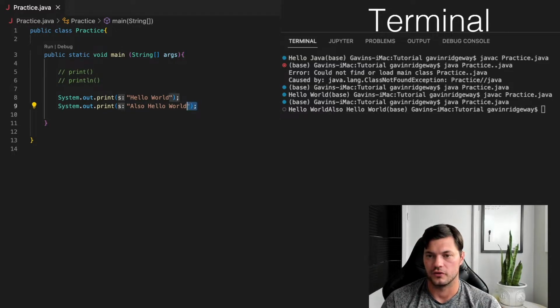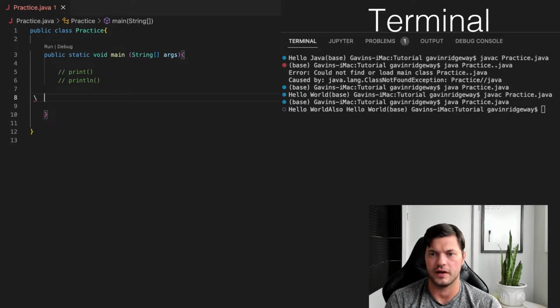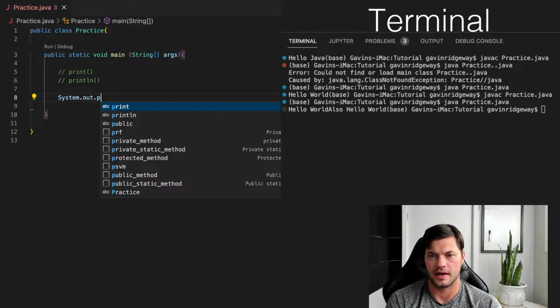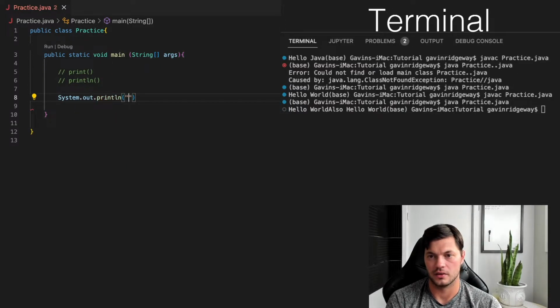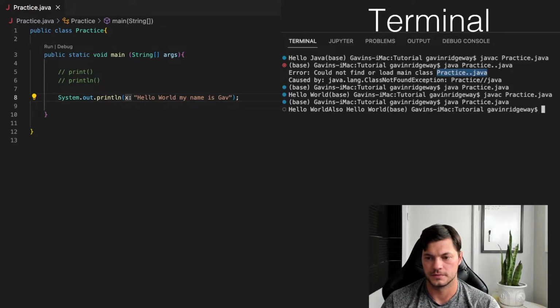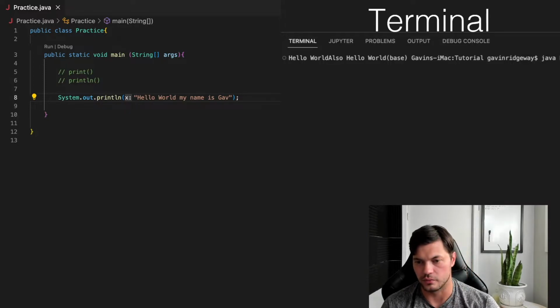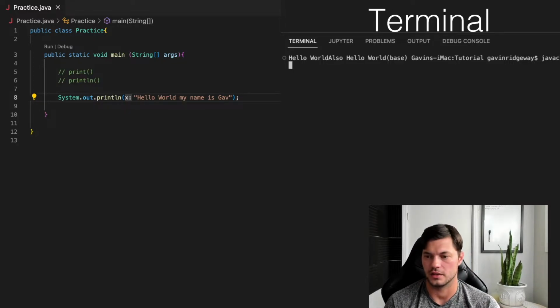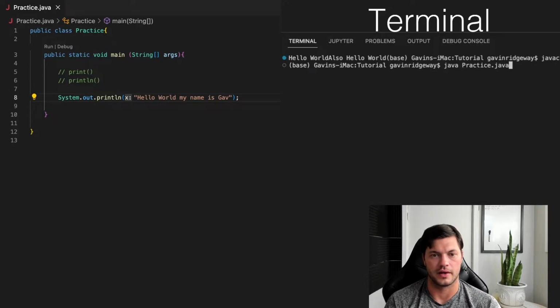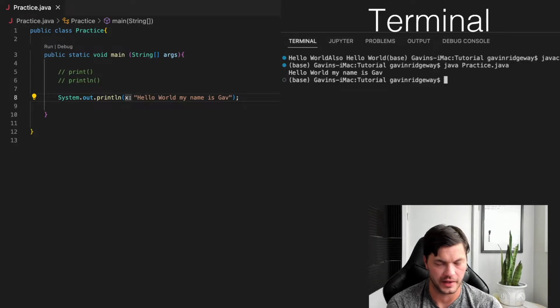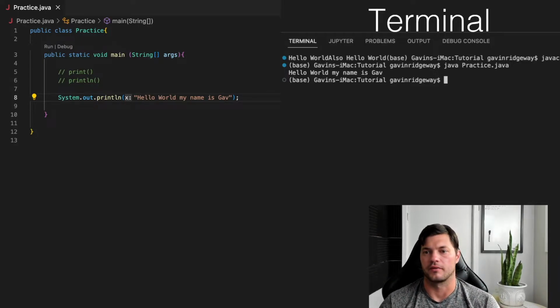So let's first of all clear this out, and we'll do a very basic print line just so you can see what it looks like. So we'll do system.out.println, and same thing, hello world, my name is Gav. All right, real simple. Let's close it off there. Let's clear this out. And again, what we're going to do is we're going to compile, so javac, and then we're going to go ahead and run it again. And I see hello world, my name is Gav, and the base isn't there. Perfect. Okay, so we have our line.